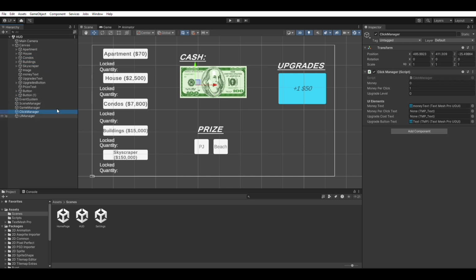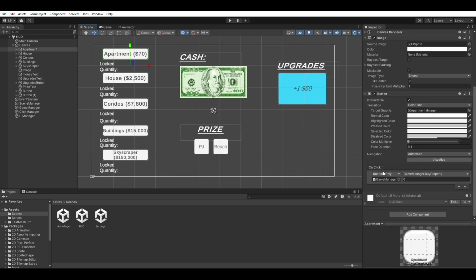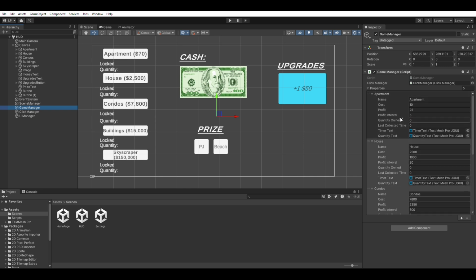Along with this, I made empty game objects for each of the scripts, and you can see, if you look at the buttons, you see how they all have the game manager script on it, and you see the buy property has a tag or a name of 0, because when you go to the script, you can see all the different pieces of property. You could change the prices like so, and edit all the profits, the profit interval, which is the time to get paid out. You set the last time collected to 0 so that the property, when you buy it, it can start going.